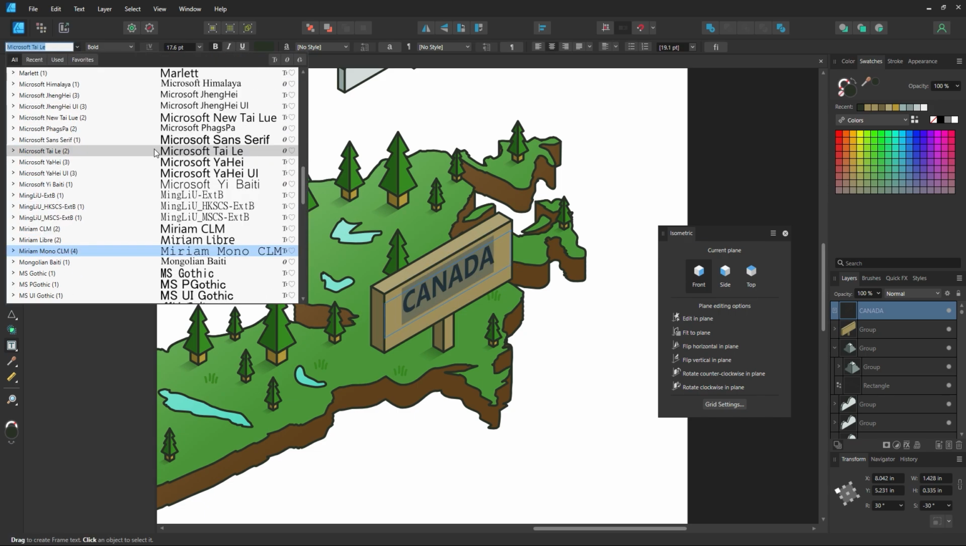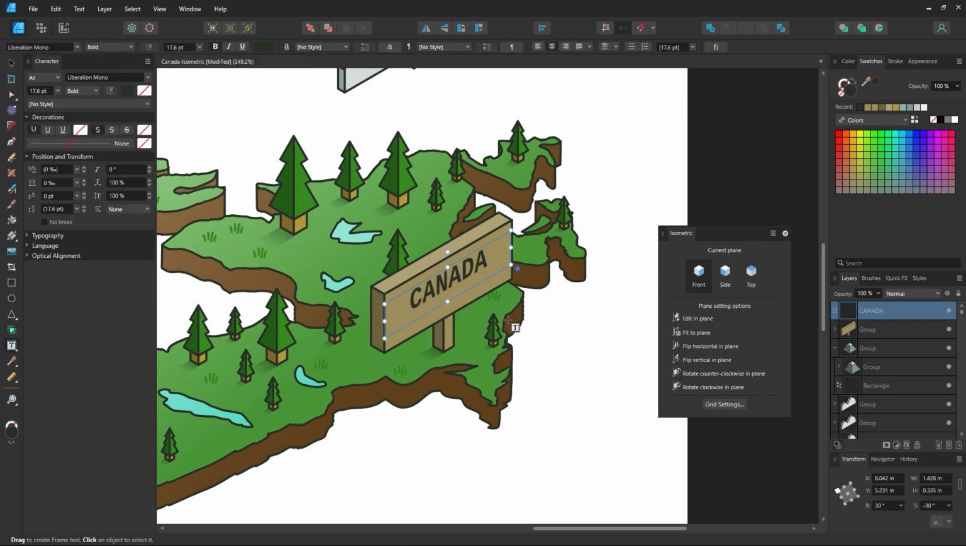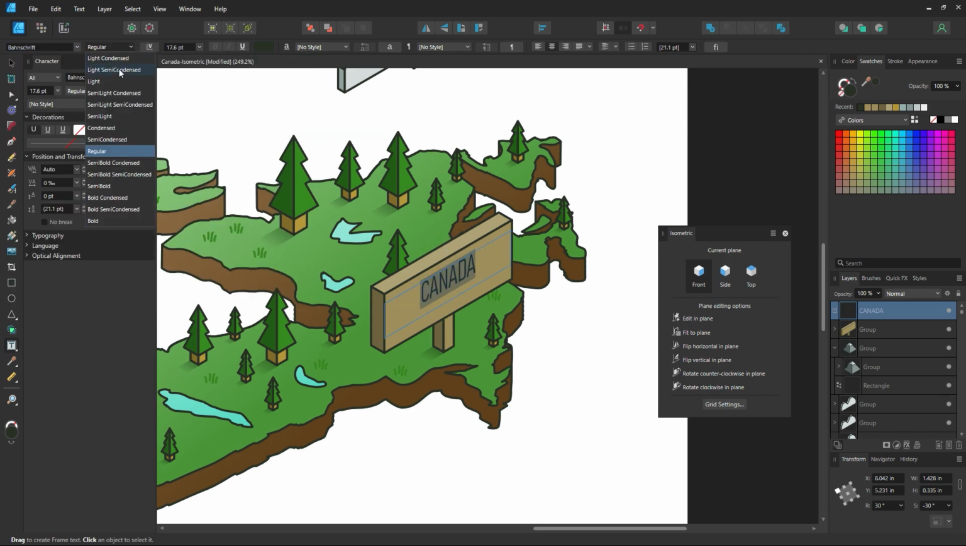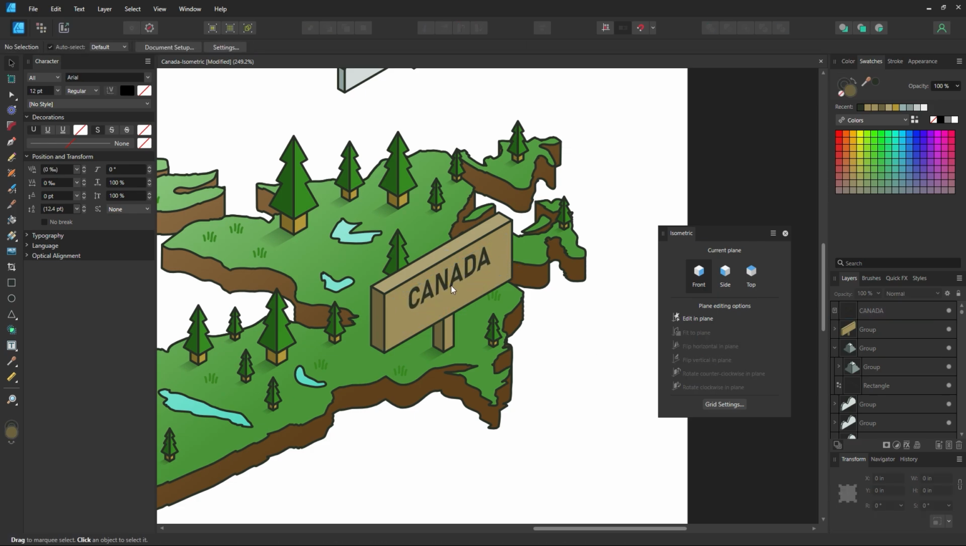What do we got? Anything good? Impact. No. Yeah, I don't hate that one actually. What font to write the word Canada in? Arial? What was this one? This is Bahnschrift. You know, that works. It actually works for me. I'm okay with that.